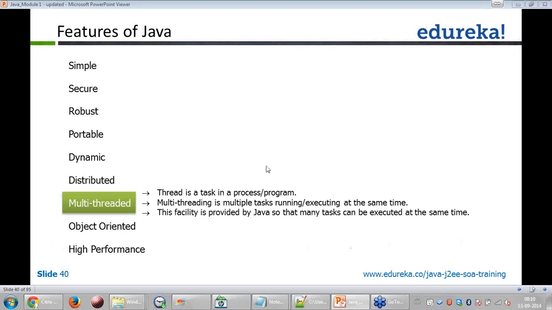Now, next is multi-threaded. Simple. A thread is a task. So multi-threading is multitasking. That is, more than one task at the same time is multi-threading. Rather than one task performing, if I have 10 tasks performing at the same time, the performance of the system improves drastically. If I perform 10 tasks rather than one task at a time, then the performance of the system increases by 10 times. So Java has a facility for multi-threading.